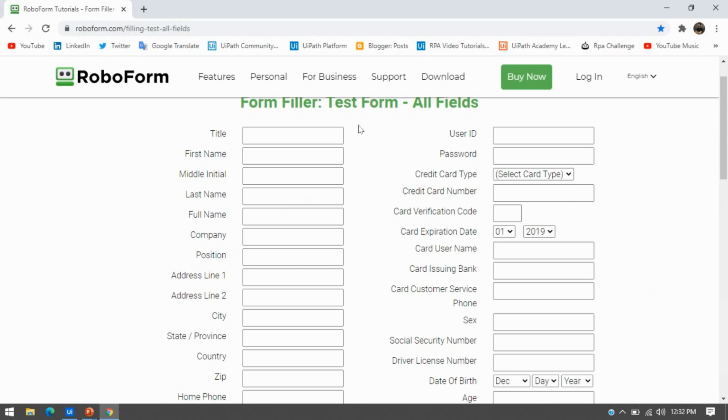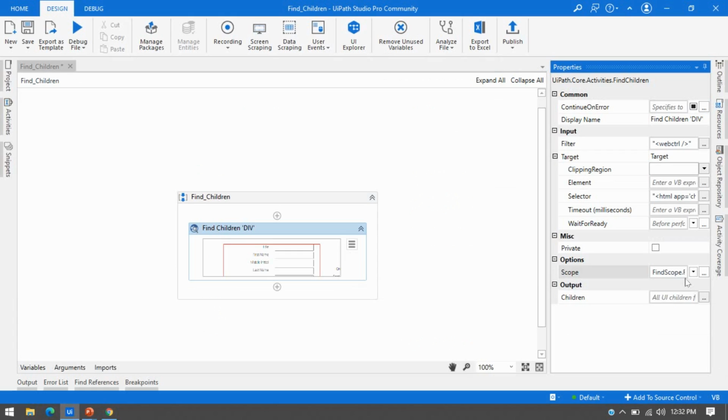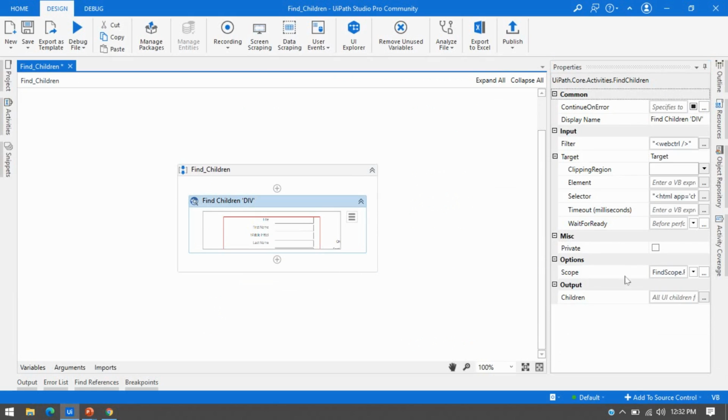So I have selected here the complete division. Now I'm going to select the scope from the right side in the Properties, Options, and then Scope. By default, the Find Children scope is selected, right? So if we use this Find Children and we indicate on any UI element, it will give us the collection of UI elements.